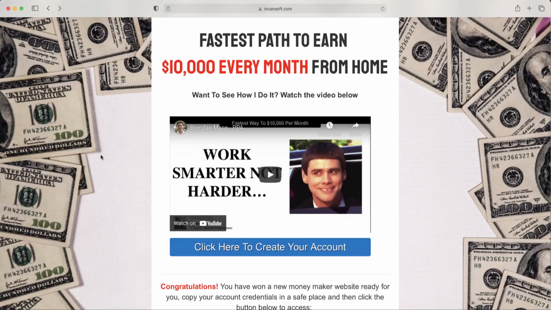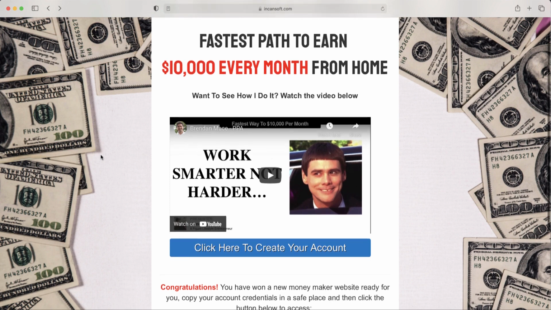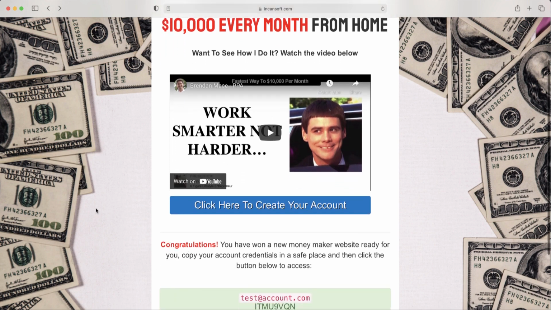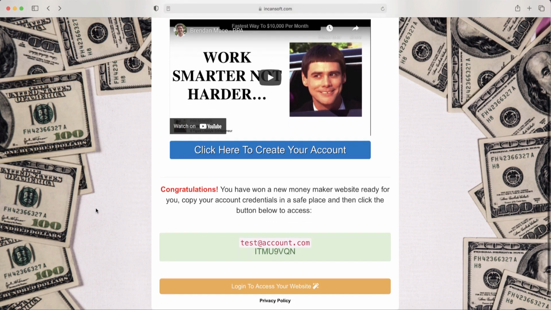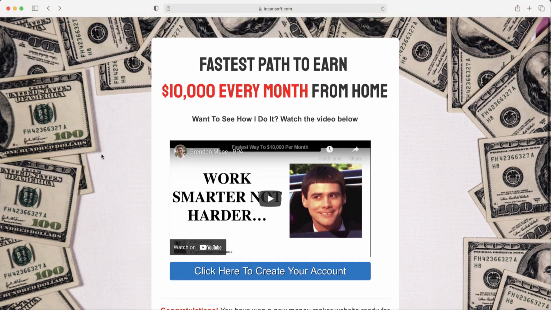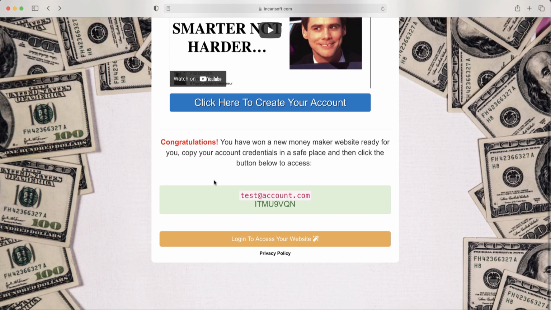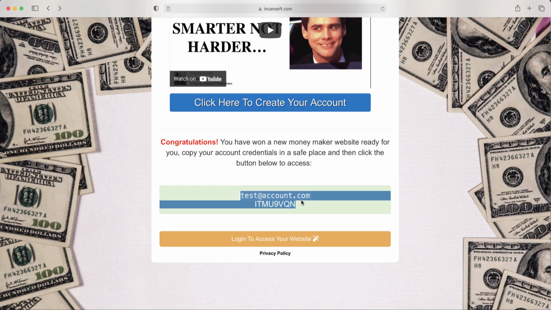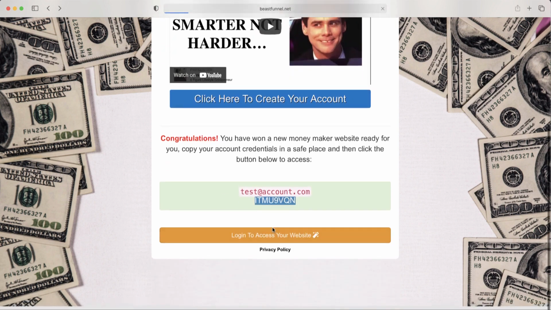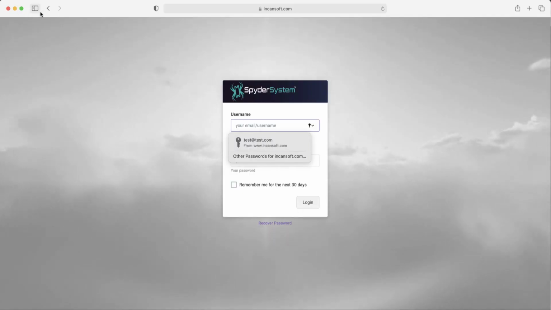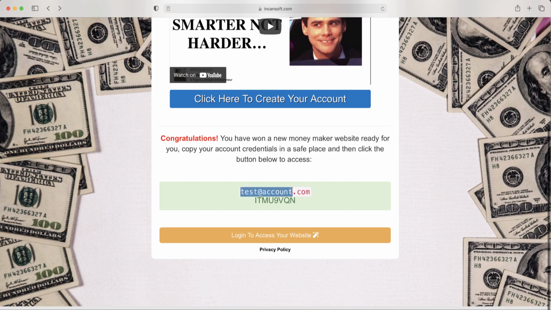And here's how the multiplier effect works of these sticky webs. As you can see here below, it says, congratulations, you have won a new website that is ready for you. That means that every visitor is going to receive this same page. So automatically the system has already created an account for them. So all they need to do is login. Here I'm going to copy and paste this. I'm going to click here. And I already forgot the account, so let me copy and paste this.